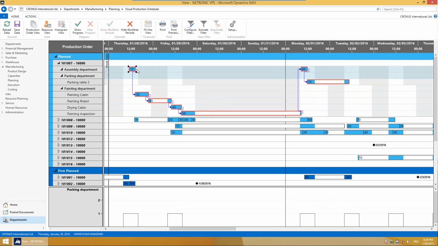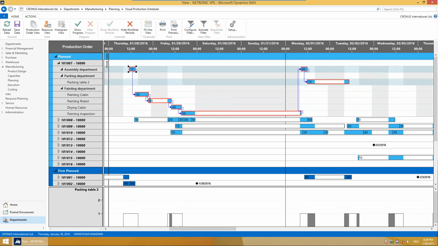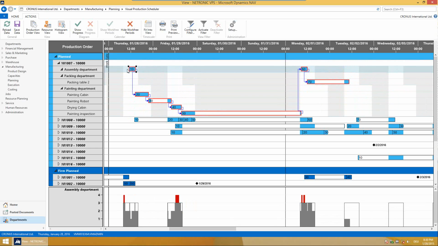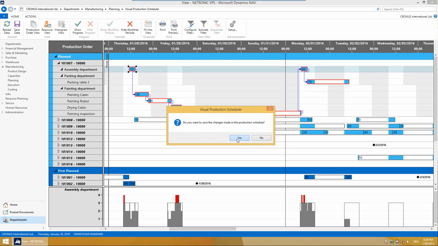And what you also recognize now that I changed this operation and all its successors is this red border, and this red border indicates to you as a user that you changed this data but have not yet saved it back to NAV. So currently this is a scenario that you're building, and you now have different data here in the visual production schedule than in the database. And if you say, okay, I'm happy with the changes and I need to update my database, then you push the save button, and you need to confirm it.